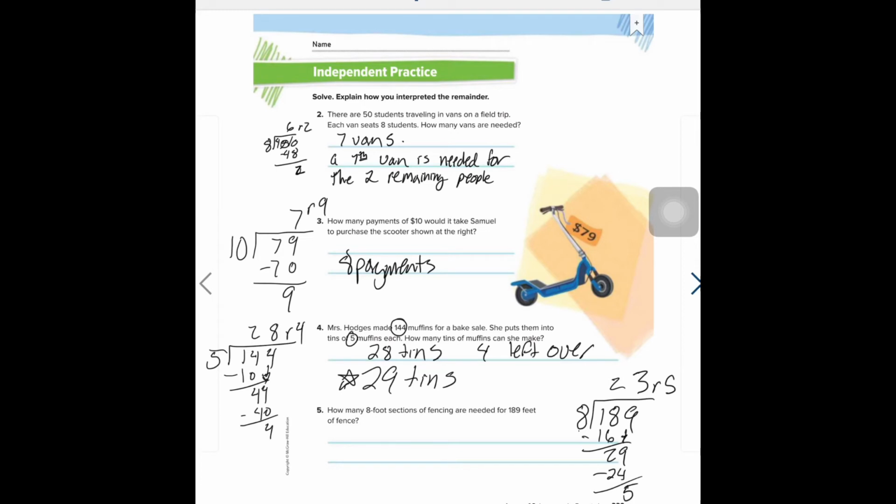So we have a section that's 8 feet that can make 23 complete, but then we have 5 extra panels. So we need to build another section of the fence to use those extra 5 panels. So we're going to need a total of 24 sections so that we use up all of the panels.